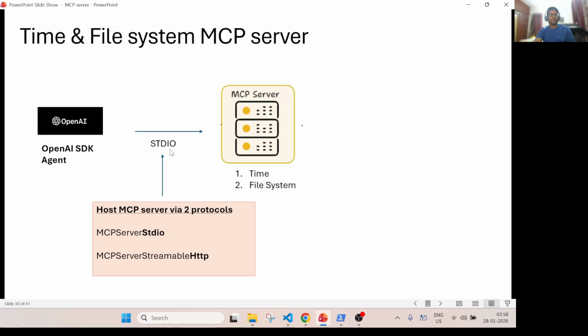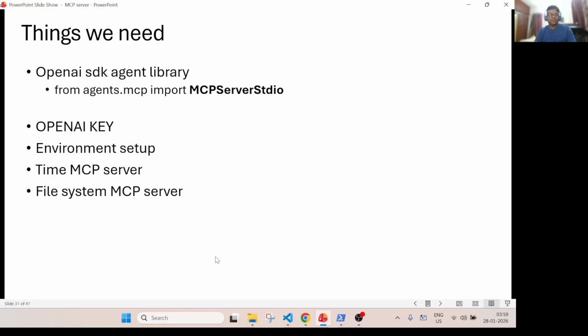As I said, there are two protocols, and in this OpenAI SDK agent framework, there are two Python modules we need to use. For STDIO, the module is MCP server STDIO, whereas for HTTP mode, we have to use this package. We need to import that library, we need an OpenAI account, and we need to set up our OpenAI key and the environment, and we just need to configure the time and file MCP servers.